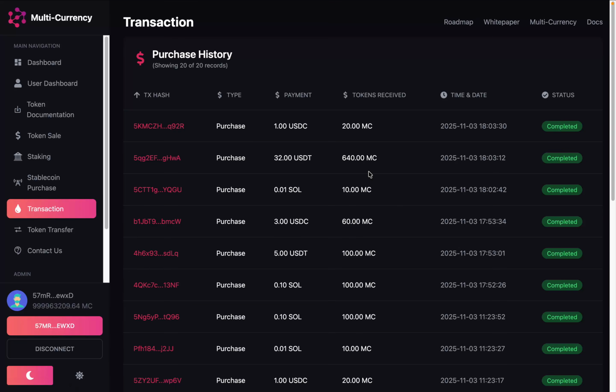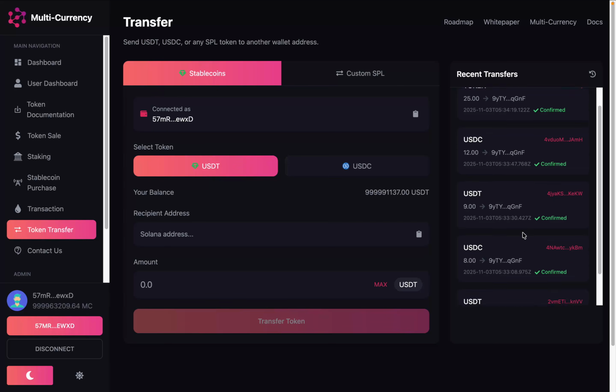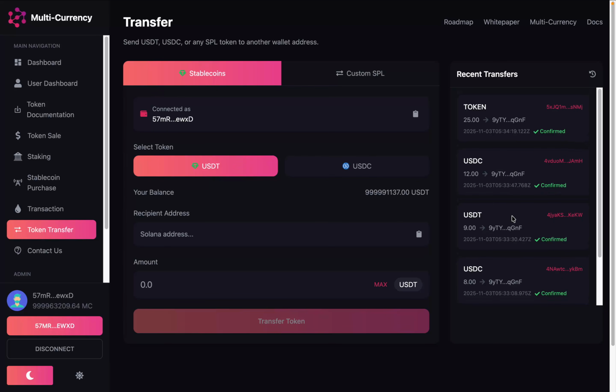Now let's come to the next feature, called token transfer. A user can use your platform to transfer the token to any wallet. For example, if you want to transfer USDT or USDC to a particular wallet, you can do that. I already did a transfer, and you can see the history of the transfer which I have done. Now I'm going to transfer the token to a particular wallet address, which is this.